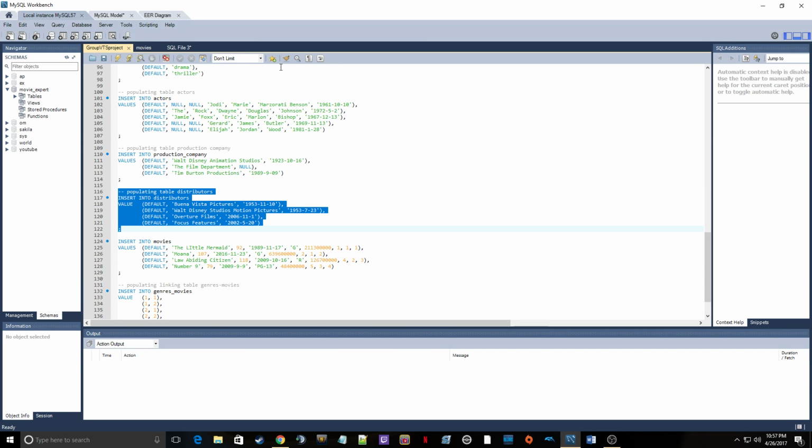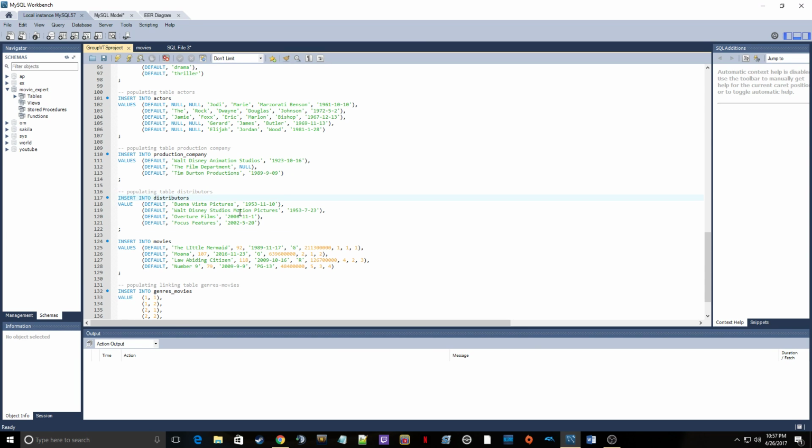I had to bring up the article for it. It actually doesn't have to be based on real information. This is just a little bit of something that I wanted to do. It's not necessary, just doing it. Overture Films was for Law Abiding Citizen. Walt Disney Studio Motion Pictures was the official name when Moana was released. Number 9 was Focus Features and stuff like that.